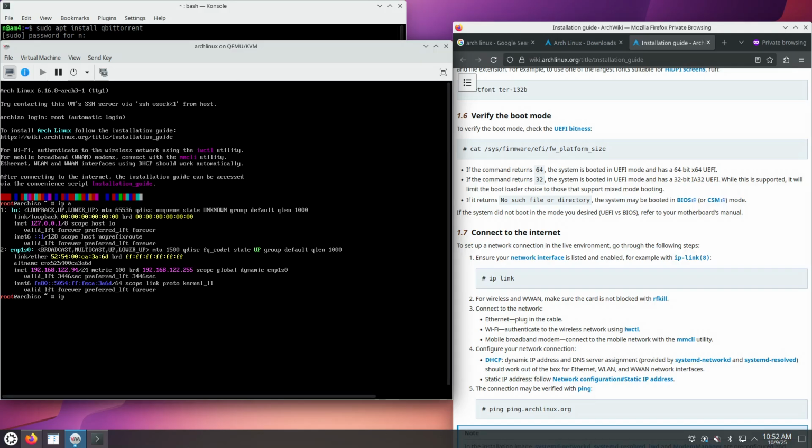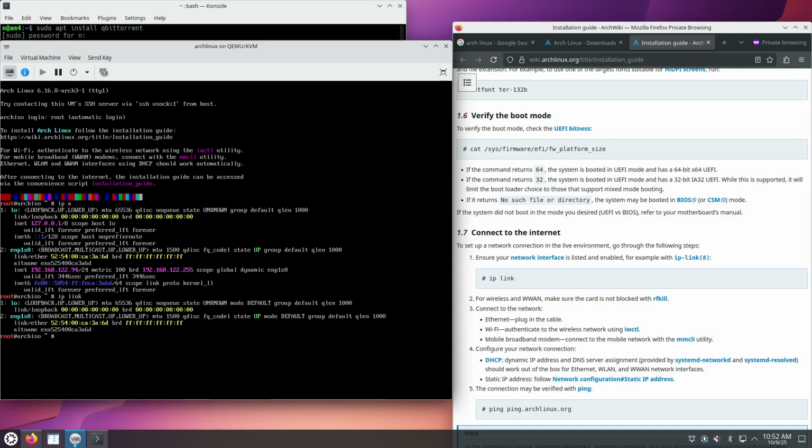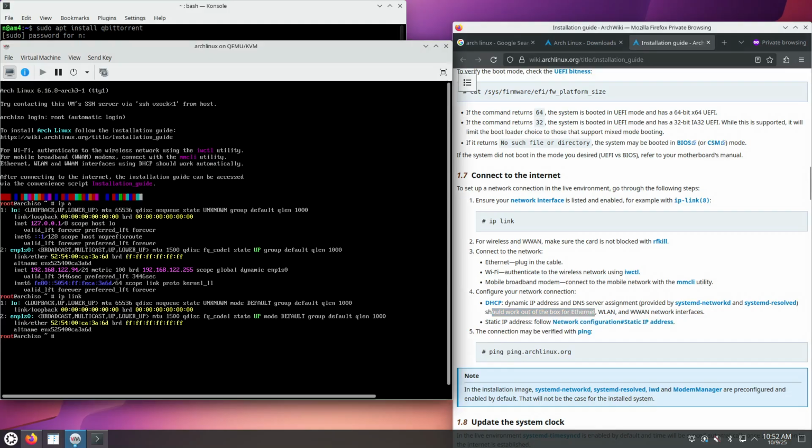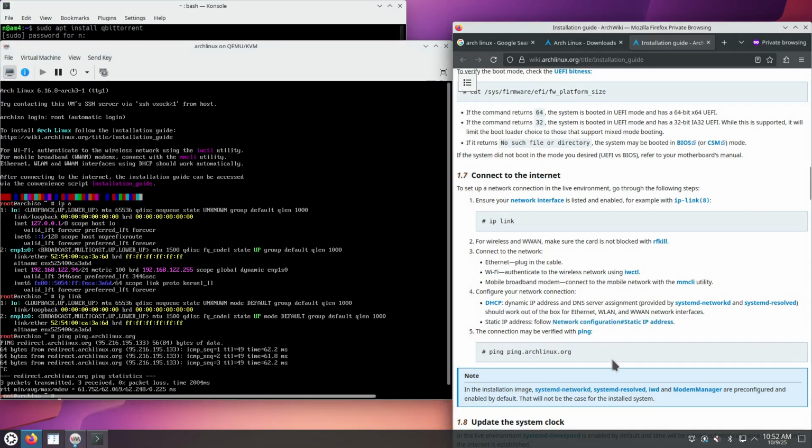Let's see what ip link does. I don't have a wireless, I'm on a virtual machine. DHCP should work out of the box for Ethernet, which it does. Let's ping. And it works. Ctrl C to stop pinging.